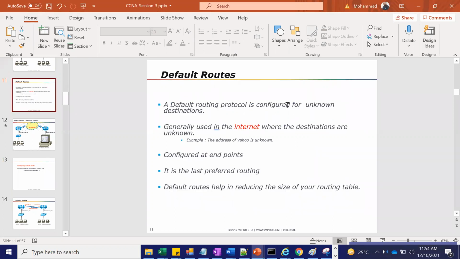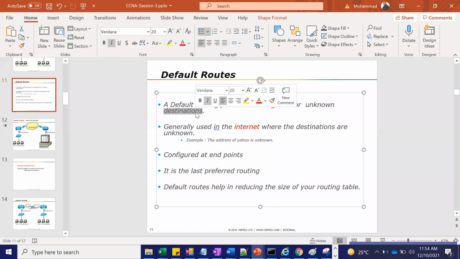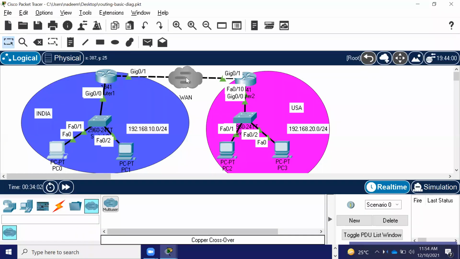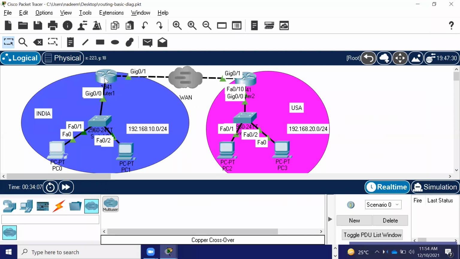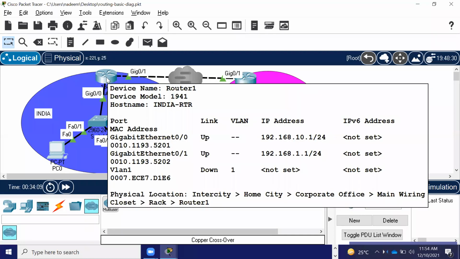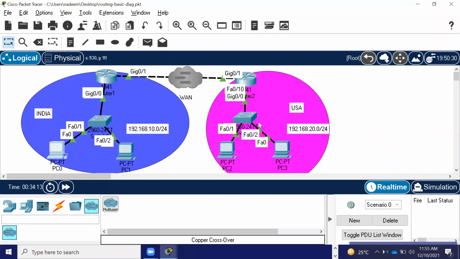Default routing is configured for unknown destinations, generally used on the internet where destinations are unknown. It is configured at the endpoint with the last preference. What is the difference here? Say you are sitting in India and you are the network administrator of the India router. In static routing, you were aware of the LAN network of the USA. That's why you added this one, 192.168.20.0, IP route.